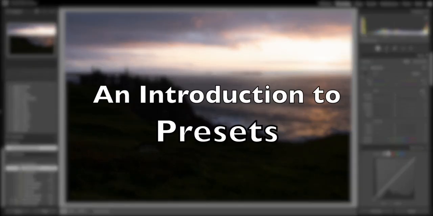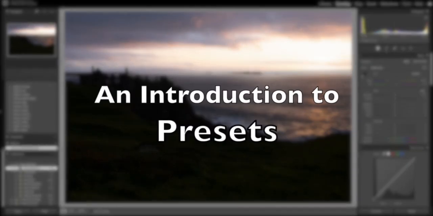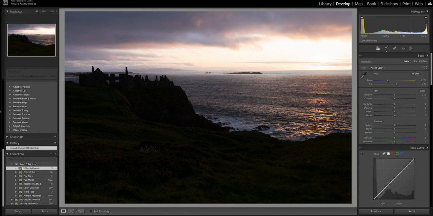Okay, today what we're going to do is have a wee think about presets. What are presets? How do they work? How do you use them? What's the best way to think of presets? And how to create them? I think some people maybe get bogged down with presets and get a bit overwhelmed by them.